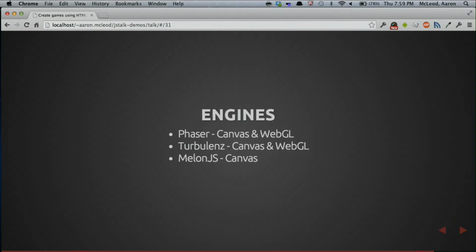Phaser uses the Pixi.js renderer, so you get both Canvas and WebGL. WebGL is the main target, but it simply falls back to Canvas if the device doesn't support it. So you get a lot of your usual things that you would with an engine: physics, animation support, sprite management. It does the game loop for you, so you just need to manage your own objects directly, and all that sort of stuff.